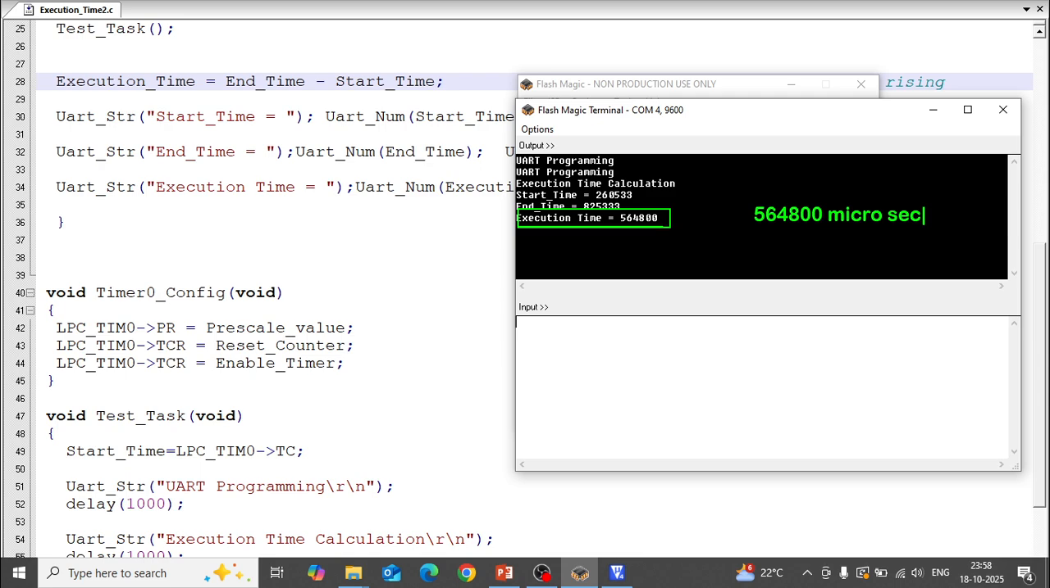megahertz, and we have configured it so, and the time taken is in microseconds. So that is nothing but 0.5 seconds. If you convert into seconds, it is going to take 0.564 second to execute that test task or nothing but an event, right? So in this way you can calculate the execution time of a task or execution time of an event.